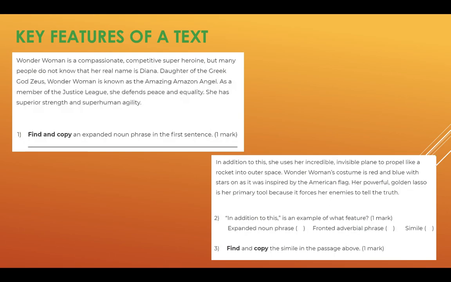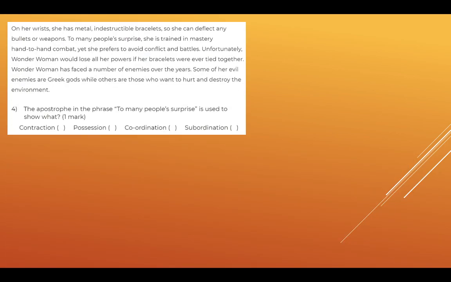Well, number 2, in addition to this, is an example of what feature? Expanded noun phrase, fronted adverbial, or simile. Choose one of those. And number 3, find and copy the simile in the passage above. Well, you'll be experts at spotting, identifying, recognizing similes, so that should be very straightforward. I'm going to move on. Press the pause button if you need to. Okay, we have another text here.